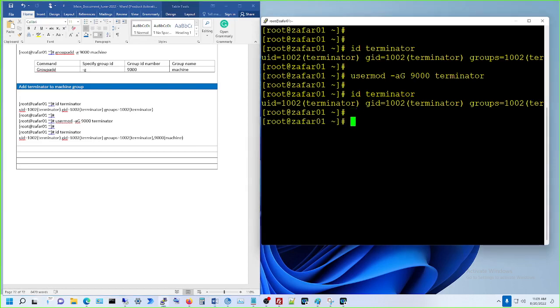All right, now let's say assigning group permissions, right? So what I'm going to do is assign group permission, right? So I'll show you what is happening here.